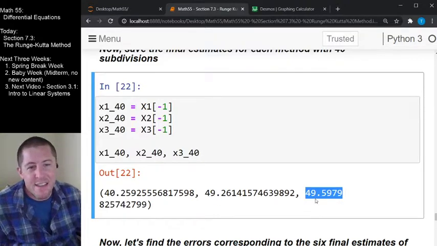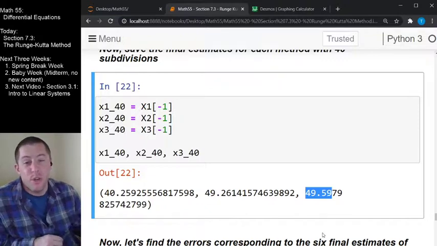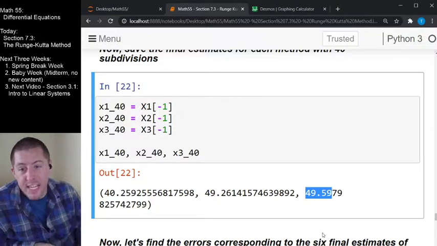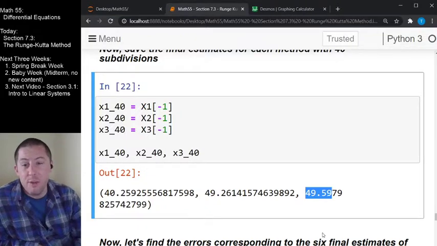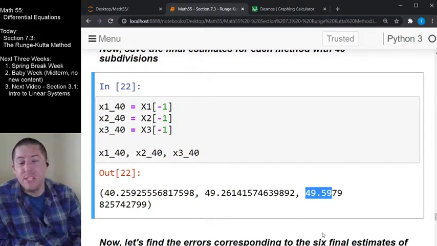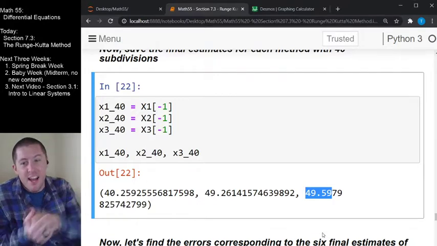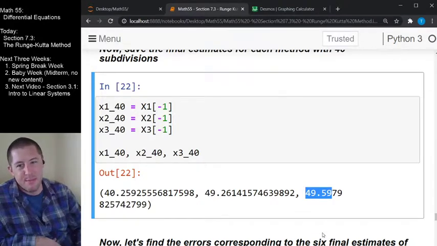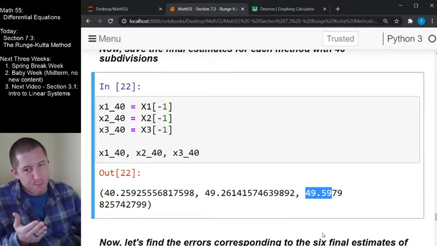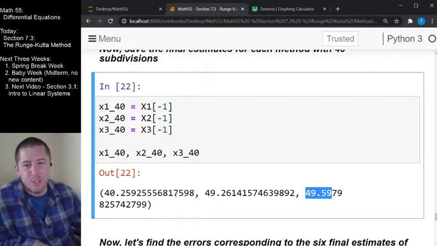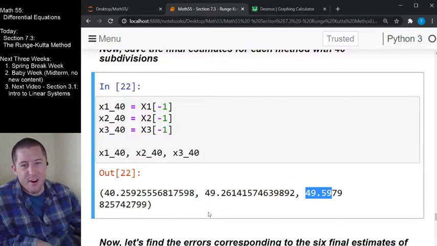49.5979. It even matched going from 20 subdivisions to 40 subdivisions. Doing only 20 subdivisions already got it good to go. I'm even out to 2 decimal places. We only changed at the 3rd decimal place, going from 20 to 40 subdivisions on Runge-Kutta, because it nailed it with only 20 subdivisions pretty much already. That's pretty sweet. Like these other ones changed meaningfully. This Runge-Kutta was already there.